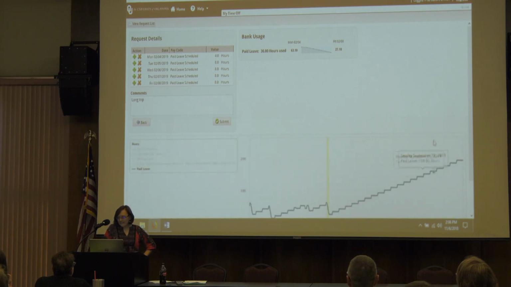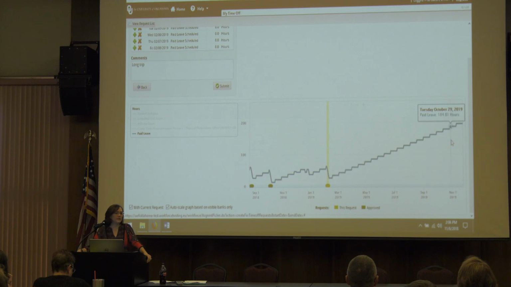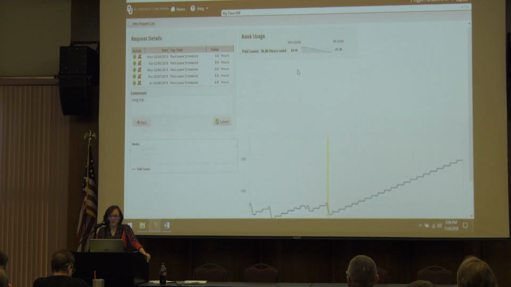But now that I have this request in, you can see it's showing now. This is my request. If it's in yellow, it's the current request. And notice how it's adjusted my balance now. I think it was October 29th. Now it's showing 184.81 because it's subtracting the hours that I've submitted here, or I'm about to submit. So if everything is the way that you want it, it's also giving me a view up here. I'm using 36 hours. As of February 4th, I have 63.10 hours. By the end of that week, I'll be down to 27.1.